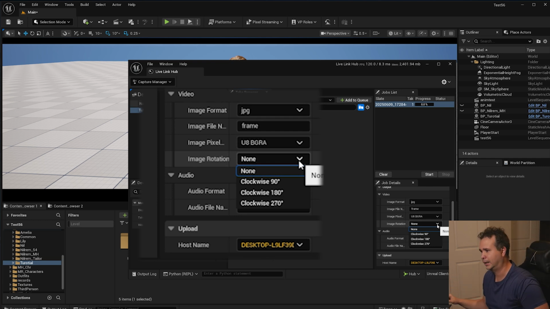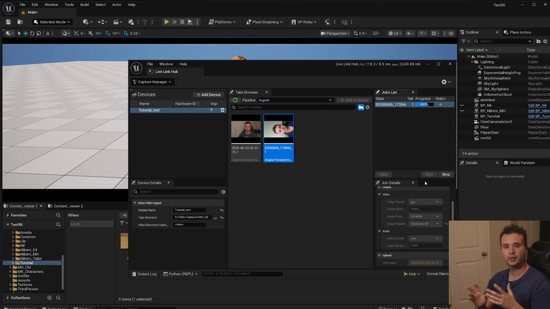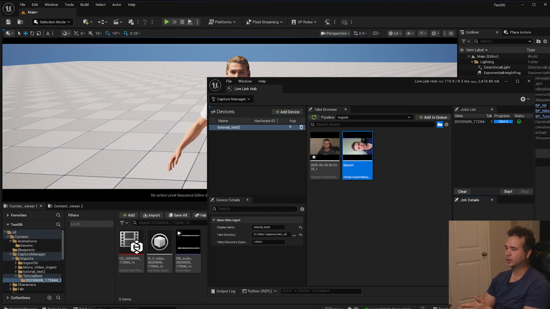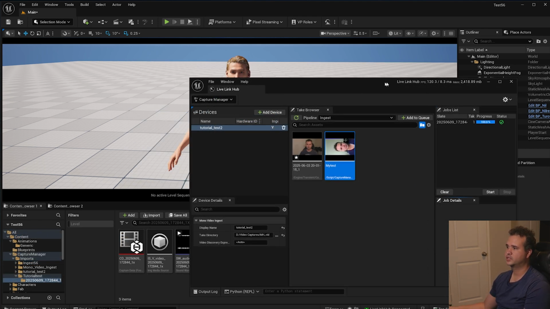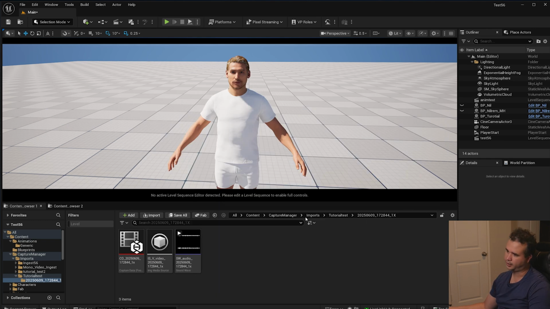Why, I don't know. But I'm just going to click clockwise 90 degrees. Now you're not going to see anything here on preview. It's just going to do it after the fact. So once you've done that, click on start. It's going to take a little bit. I'll be right back. Right, it is done. Once the status icon changes to this, you can minimize or just get out of there.